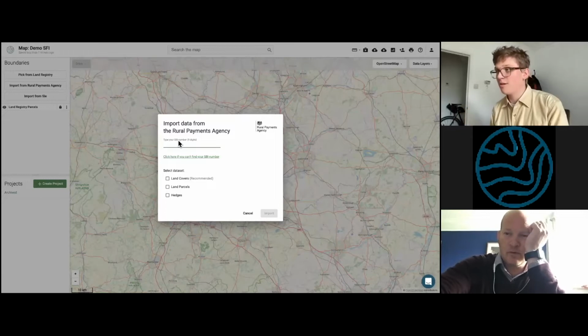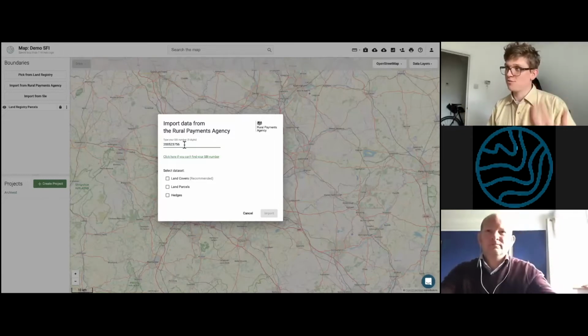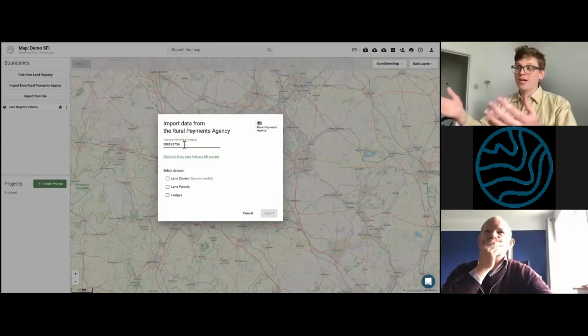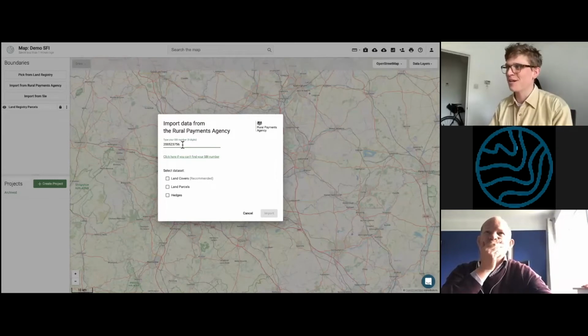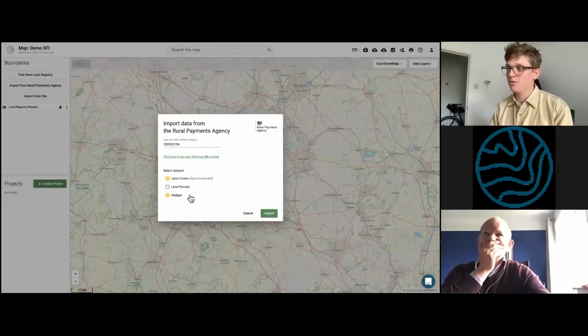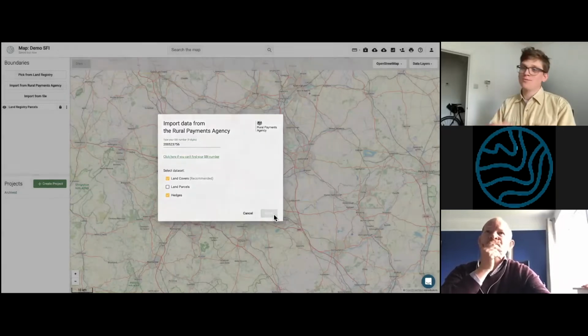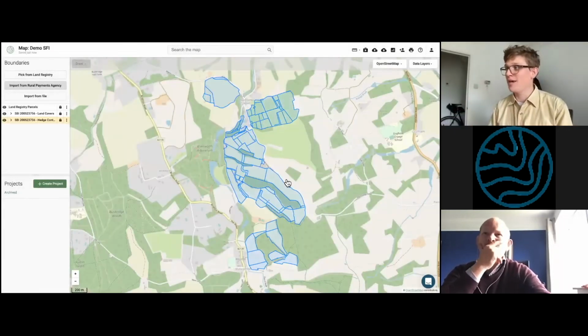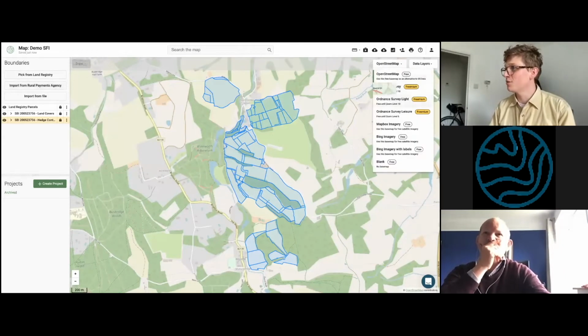You will need your SBI number or your client's SBI number. And just remember, if you are using an SBI number, make sure you've got permission as part of the end user license agreement you've signed up to. There are 3 different data sets that you can download: land covers, land parcels, and hedgerows. For this demo, I'm only going to download land covers because I don't think you need land parcel data for this application. The reason is that the land cover contains your field ID numbers as well. When you hit import, that's a live connection between us and the RPA, and that plonks your field parcel data onto a nice map.